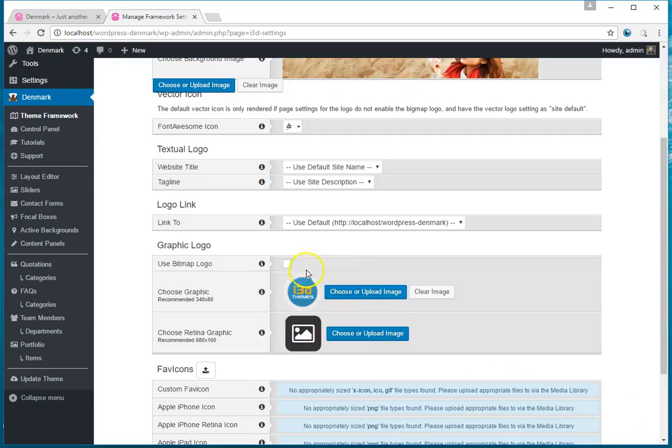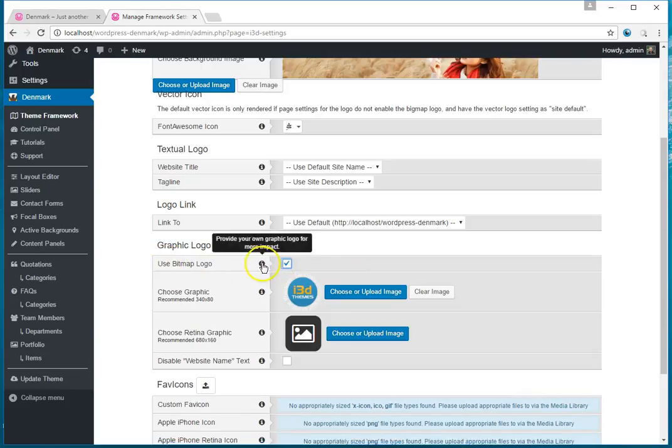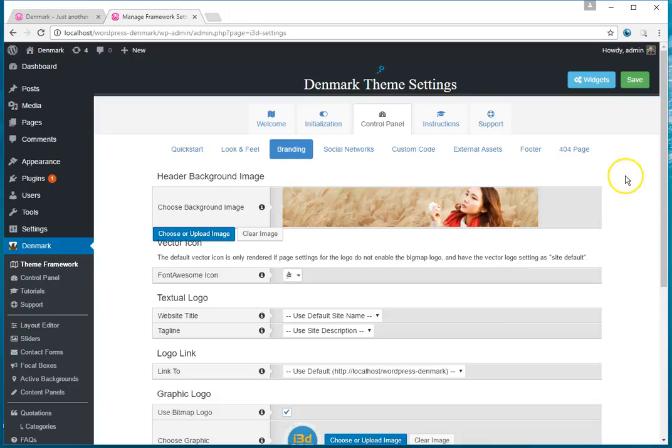Select, and I'm going to say use bitmap logo. This is a setting that tells the system that when we choose to define within a logo widget to use the global default settings, if this is enabled, then it will use this. This is another default global setting that you can choose to say, hey, disable the website name text if you wish. And I'm going to enable that as well, just for the purpose of this example here. And then we hit save.